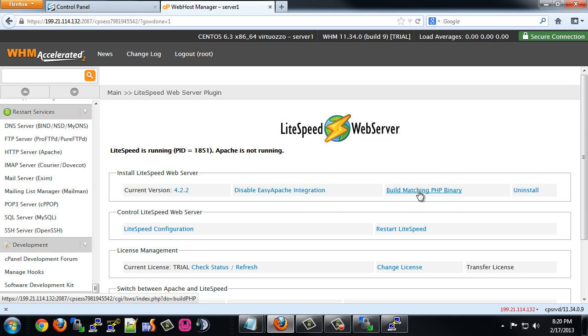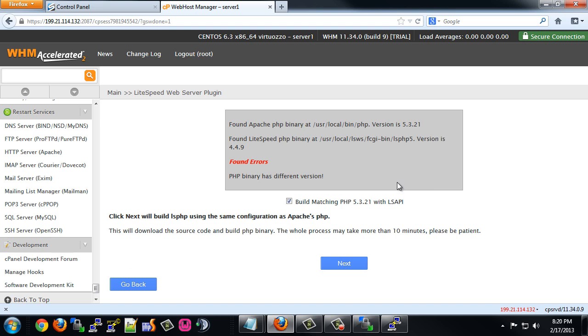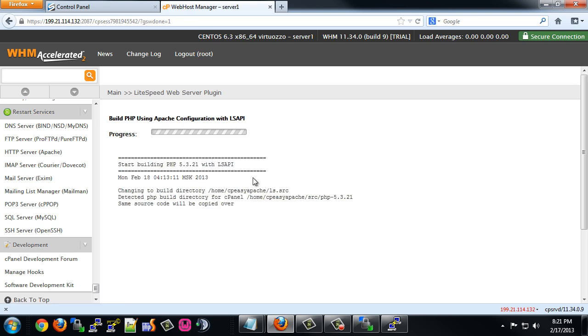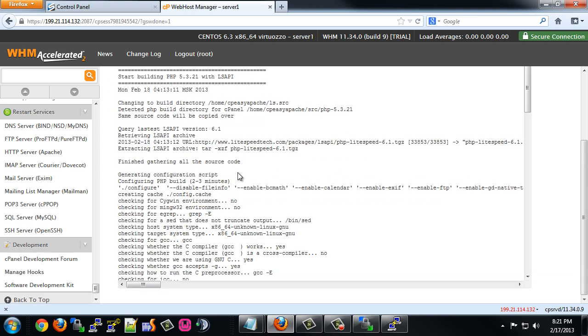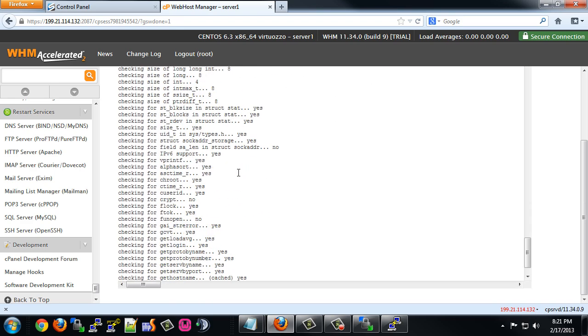Now, one thing I do want to also do is build a matching PHP binary. We don't currently have a matching PHP binary for LiteSpeed web server. So I will click build. It has found errors. I need to build this matching the PHP 5.3.21. So I will just click next, and it will start building, and this will take a few minutes.